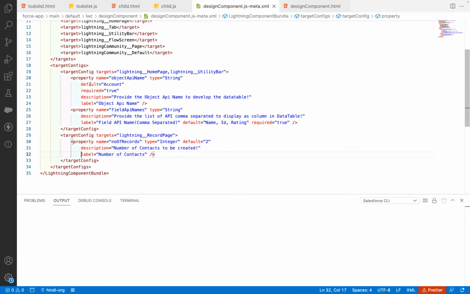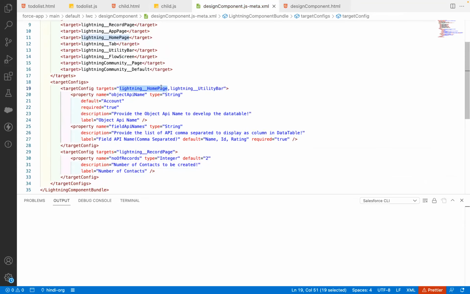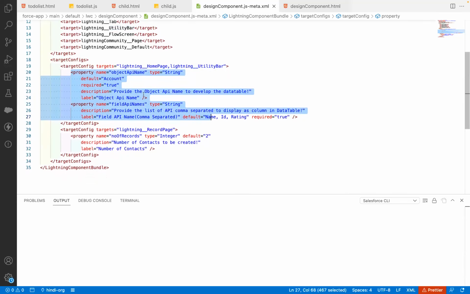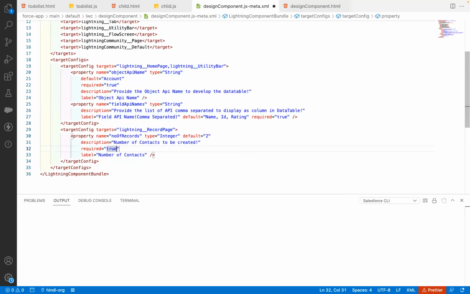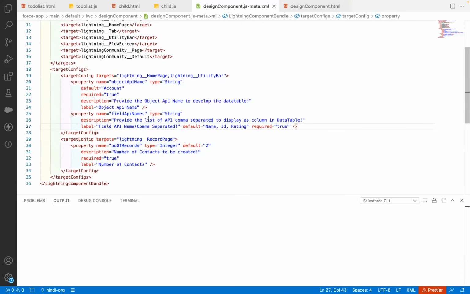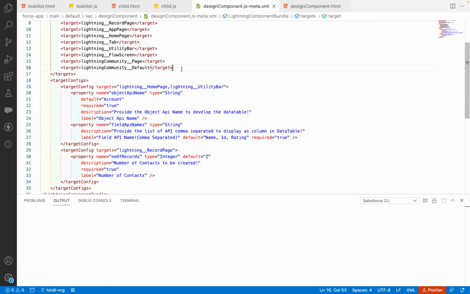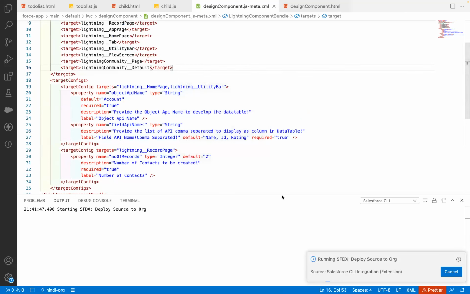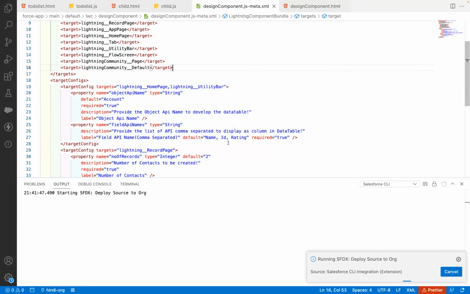So now what we are saying is that if you really want to use my component within the home page and Lightning utility bar, you definitely have to provide these two variables. And if you want to use my component within the record detail page, you definitely have to provide the input for the number of records property. But if you try to deploy this, you will get the error. And there is a reason behind that.